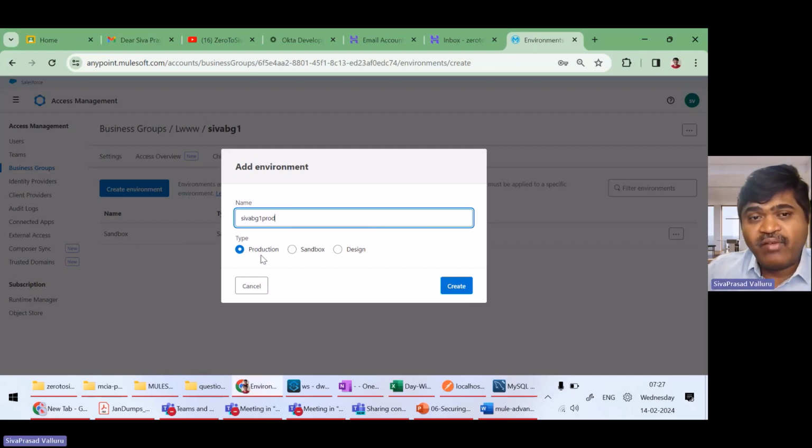And what type of environment is it? Production or sandbox? I want it to be a production type environment. Hey, what is the meaning of sandbox and production? Actually, on clouds, this is a terminology used, sandbox and production.